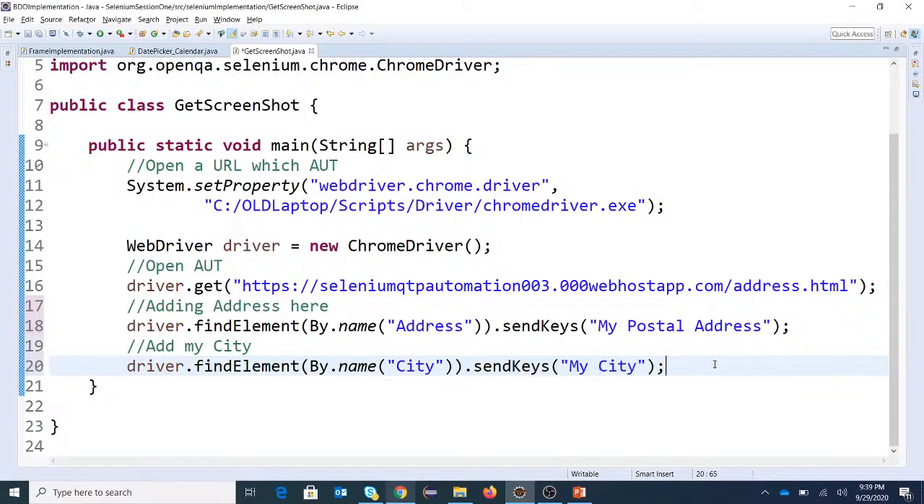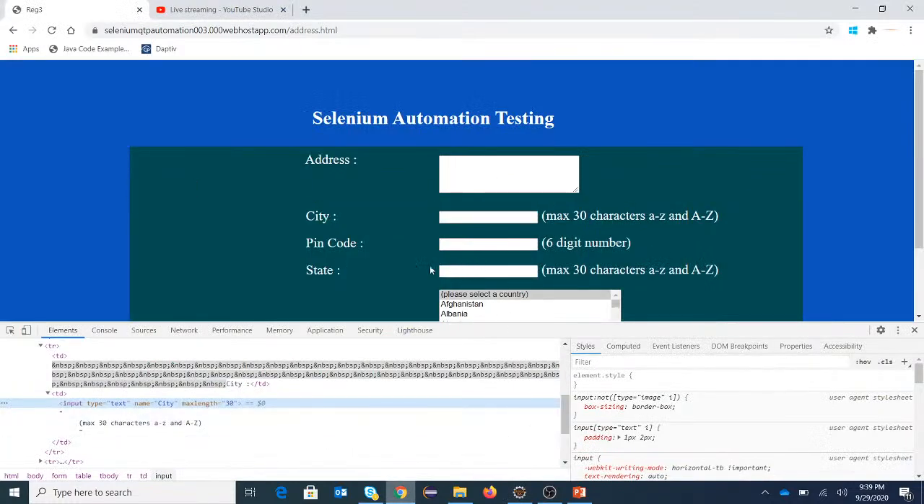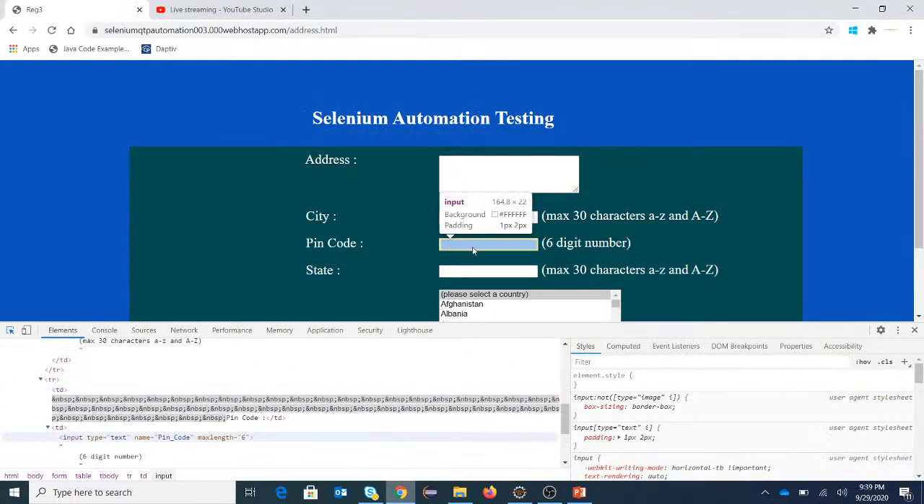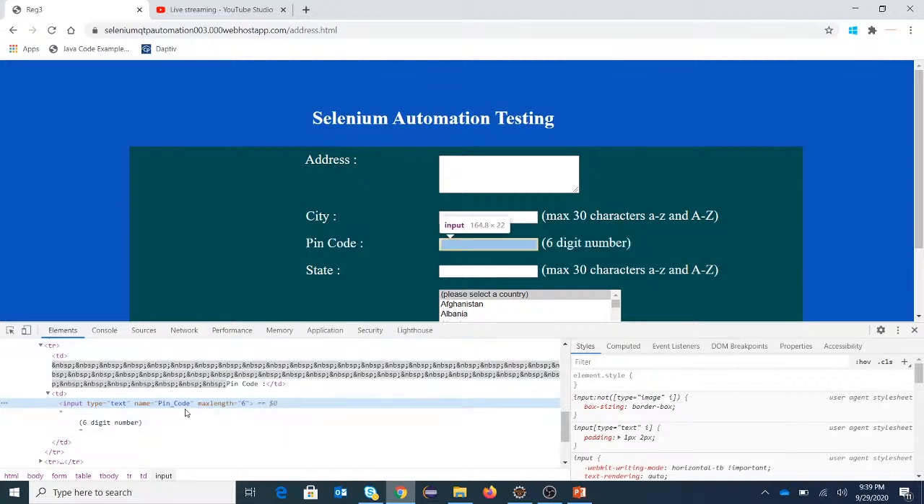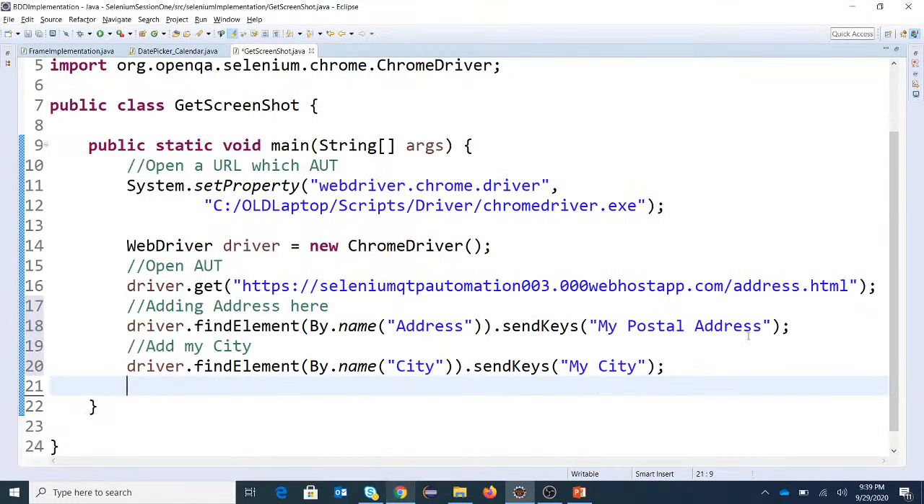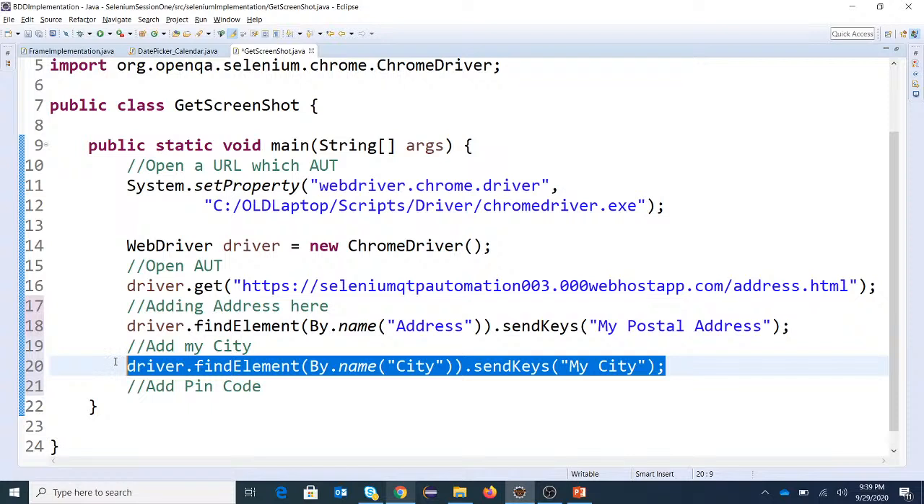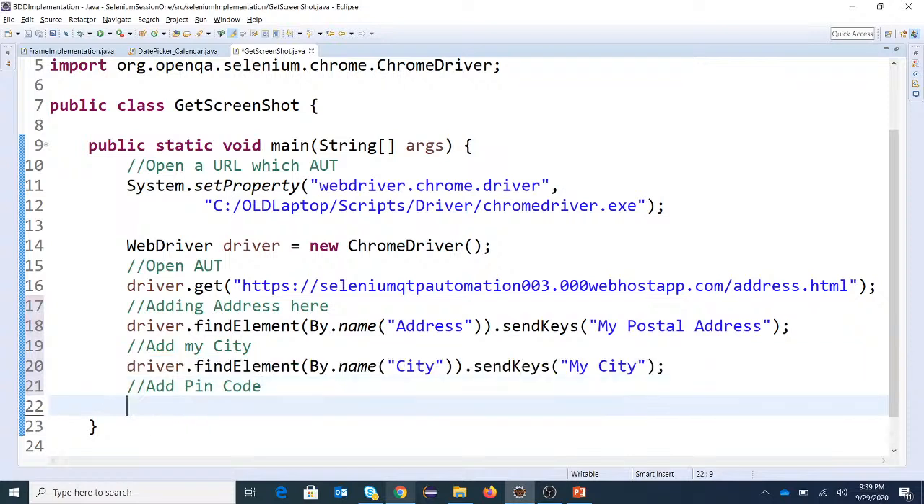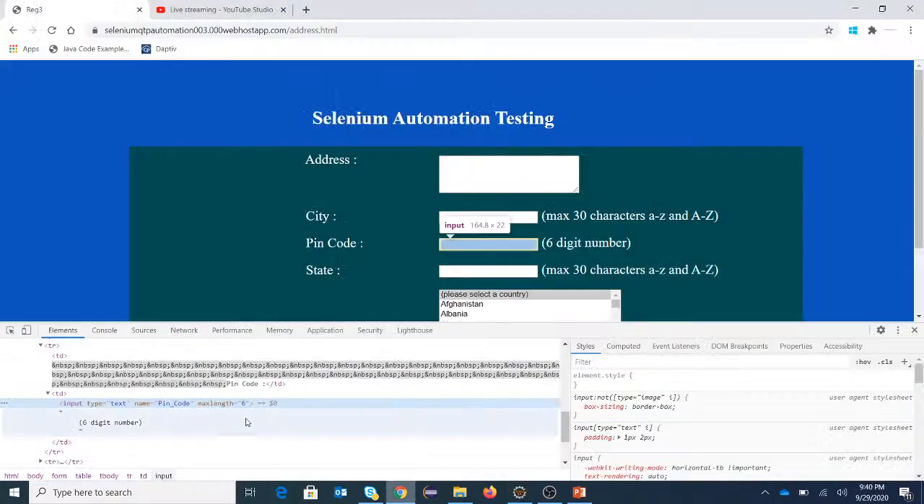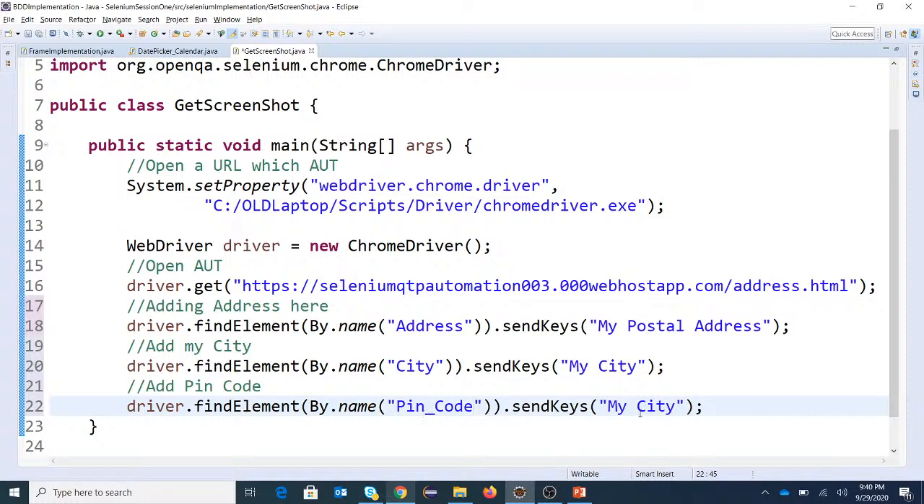Same way I can add the pin code. It's an integer number, a 6-digit number it is asking, so we'll add name equals pin code here. Let's see how we can add all those values, and then we try to take the screenshot to show we have successfully entered those values. Though this is a string, it will take a string, so I entered a 6-digit number over here.